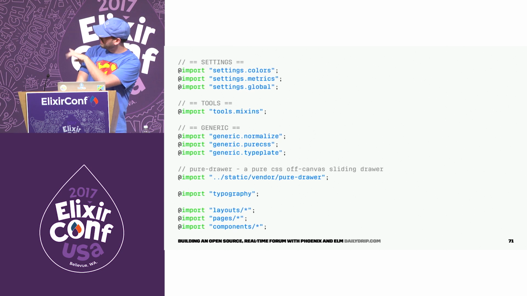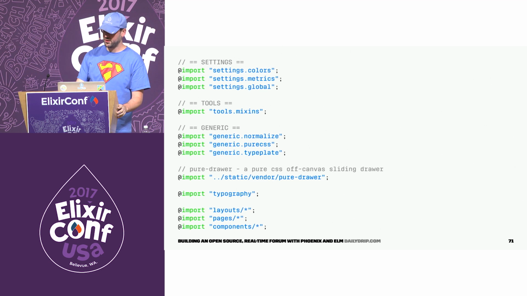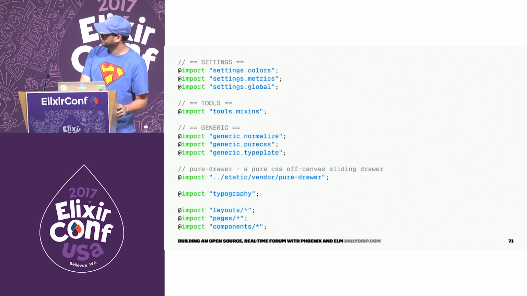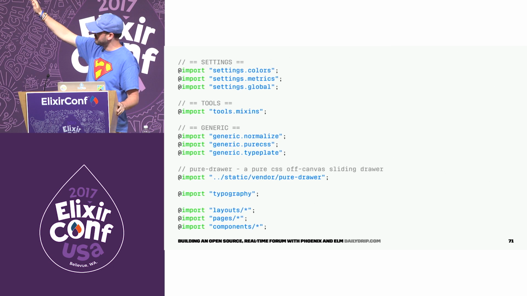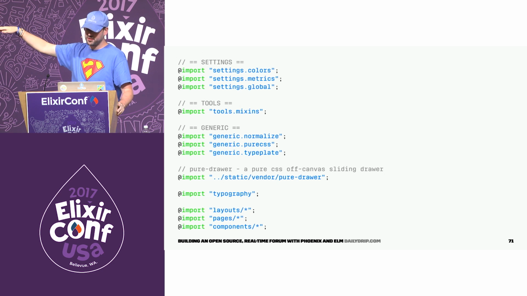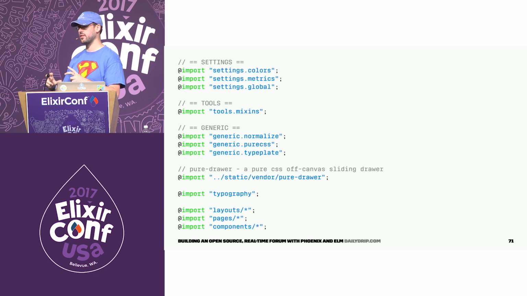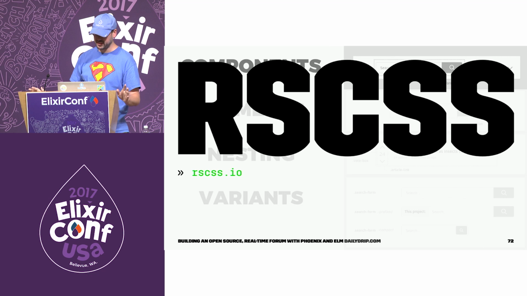This is our main level SCSS file, and again, it goes from most generic to most specific from top to bottom. So it matches sort of this pretty much exactly. And so we go through having these generics and then typography and layouts and pages, and finally we get to components. Components are like the building blocks of the actual UI. And we manage those with this other methodology called RSCSS.